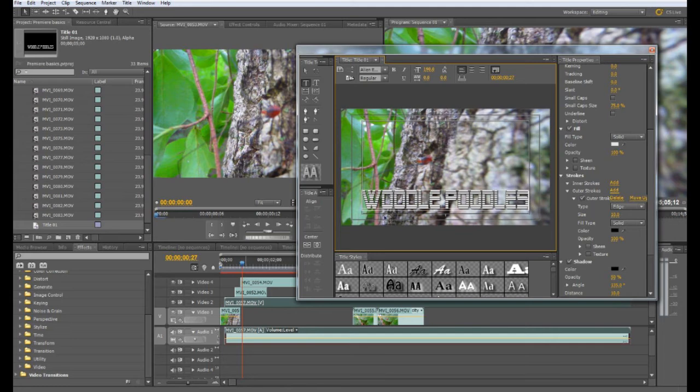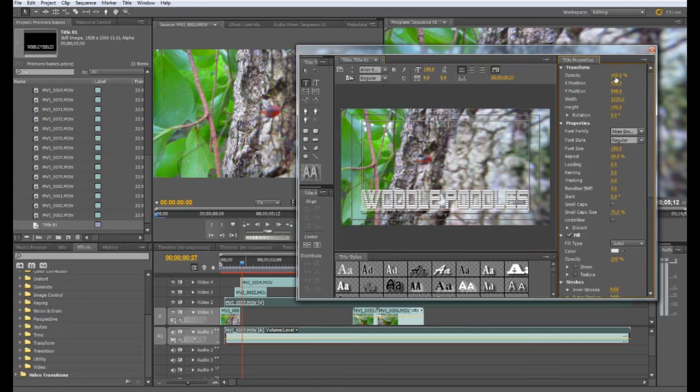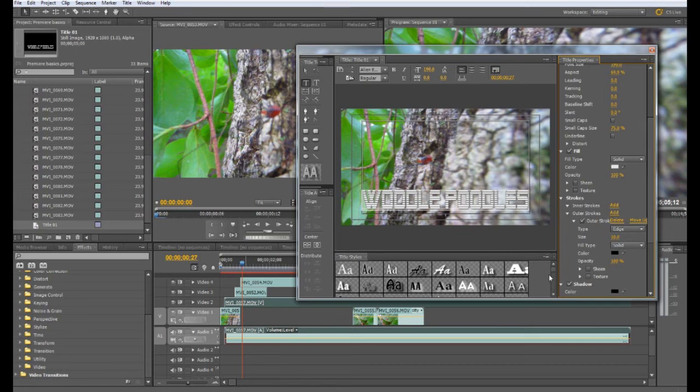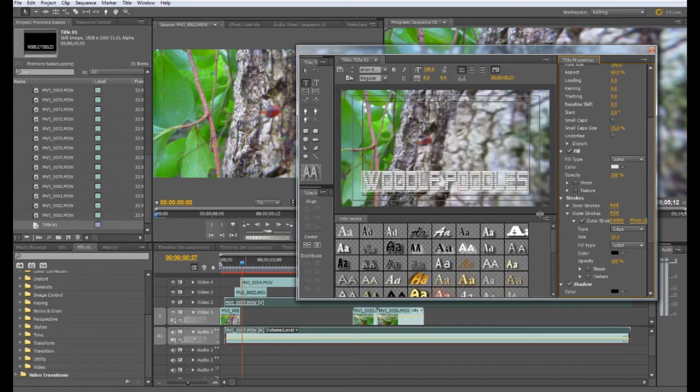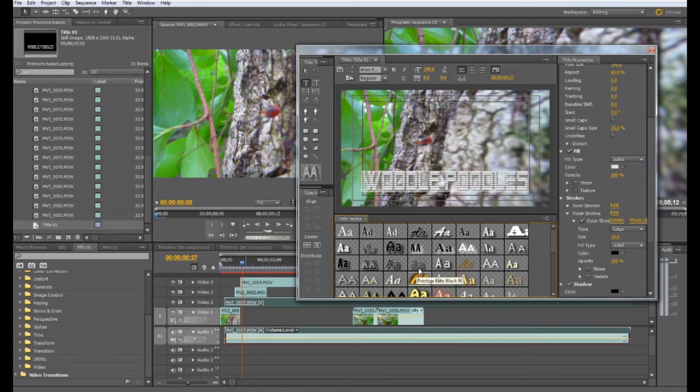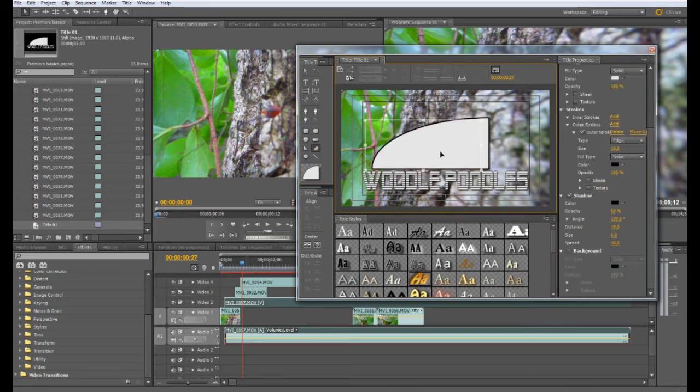Boom, Woodle Poodles. Alright, you can go into here, change the text size, the opacity, width, height, rotation. Kind of go through and just make it however you want. Down here there's a lot of presets for if you're lazy like me. You can click it and it will change your font that you picked. Alright, and then you have different shape tools you could throw on top of it. And, you know, make it however you're wanting.